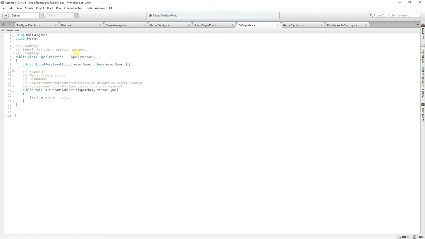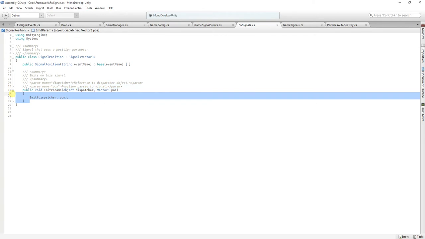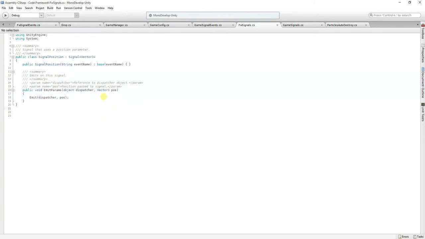And here we're using a signal that uses the Vector3 parameter. All of these signals with different parameters all inherit from signal base, which has the core functionality of the system. Here we also create a constructor that uses an event name, and we create our custom emit params method, so we can describe parameters. For example, here we are indicating that this is a position, and then we pass this to the emit method of our base class.